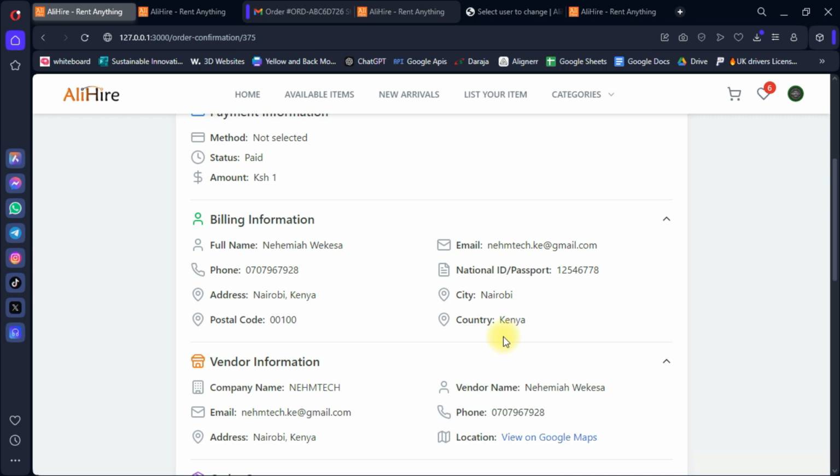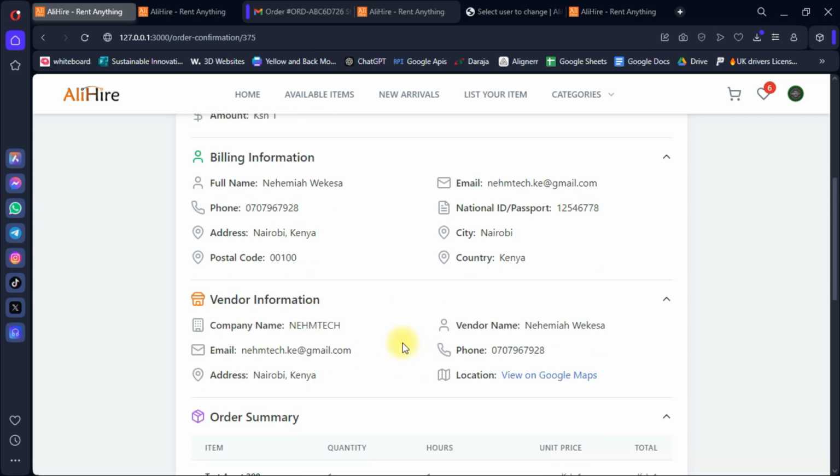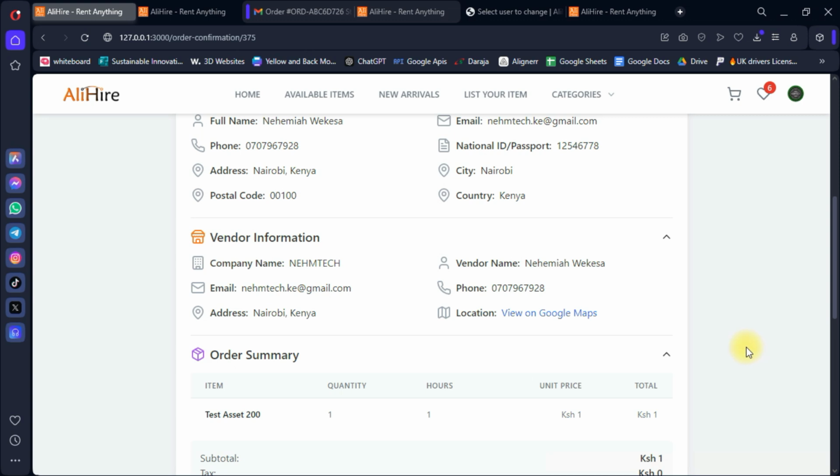So we have limited it such that when you make a payment, it goes first to the platform, and then once the vendor releases the asset, the company will release the money to the vendor, just to make sure that everyone receives what they should, for example the money or the assets and stuff like that.